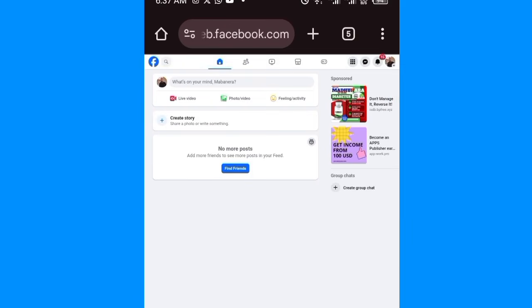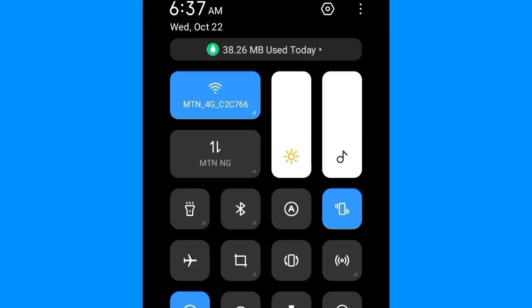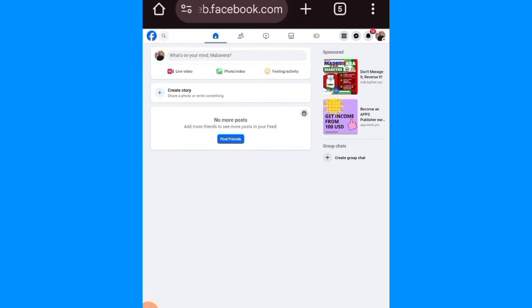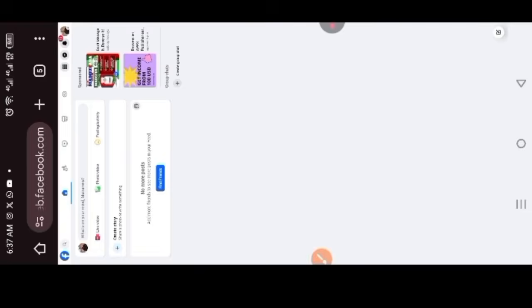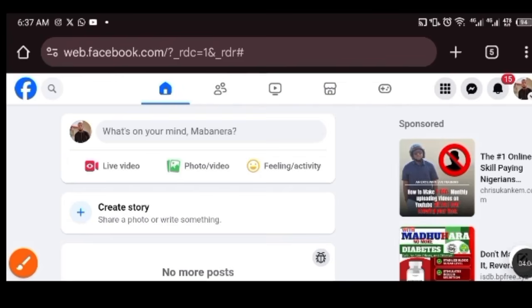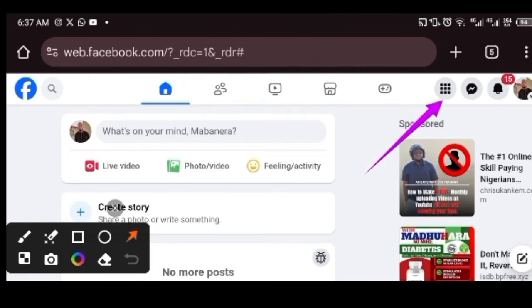Okay, now you need to rotate your phone. Just go to your phone feature here and click on this rotate icon to rotate your phone. So just rotate it to landscape, from portrait to landscape like this, so that it will not stress you when navigating your screen. Okay, now go ahead and click on this menu icon.